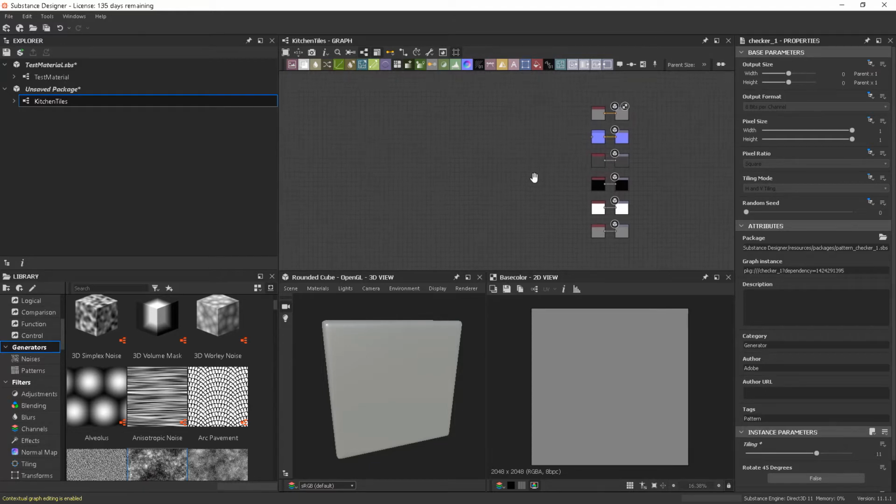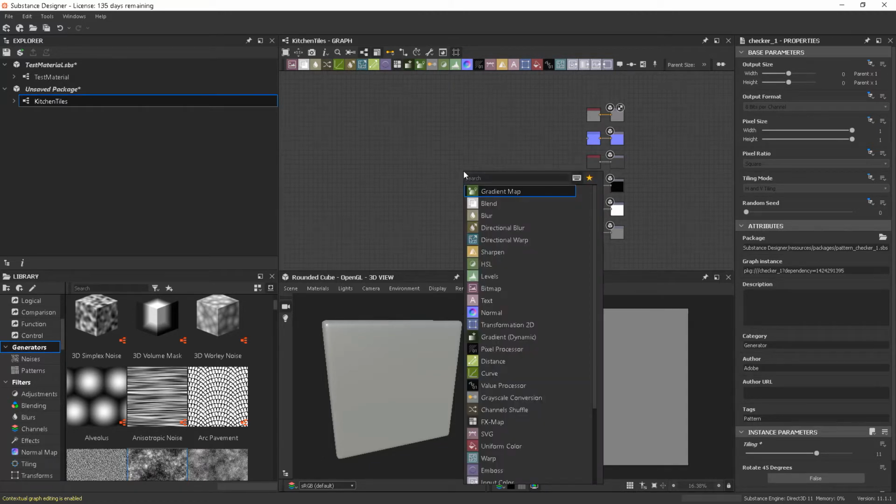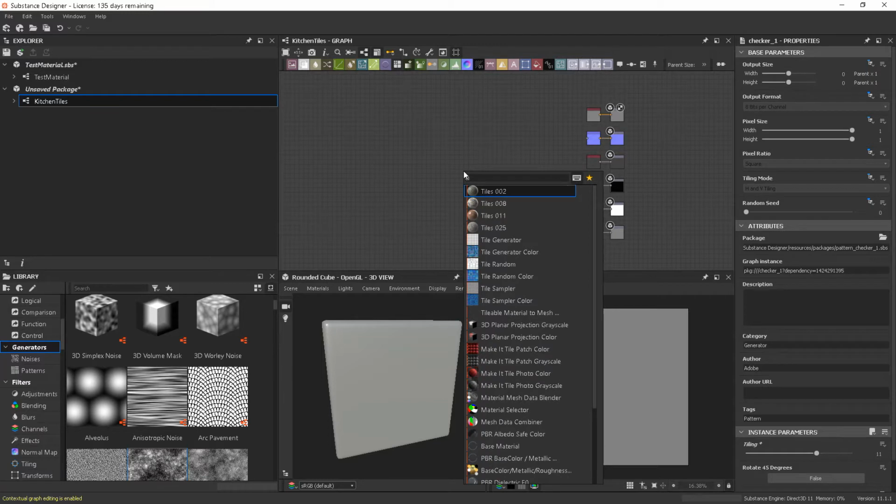Generally when you start out with a substance, I would start out with the height information first of all and get that working right, and then start adding to that bit by bit, including the color and the normal map and everything else. So we're going to deal with this down here first of all. I'm going to press space and start typing in tile.